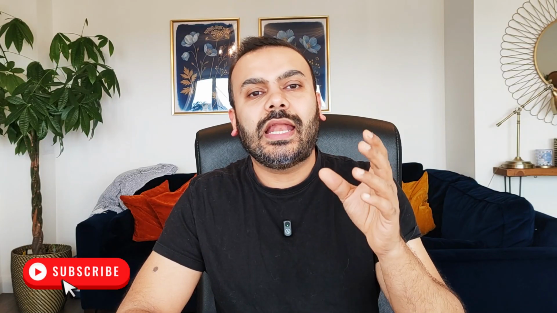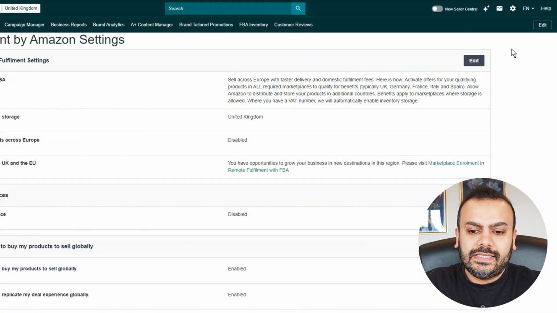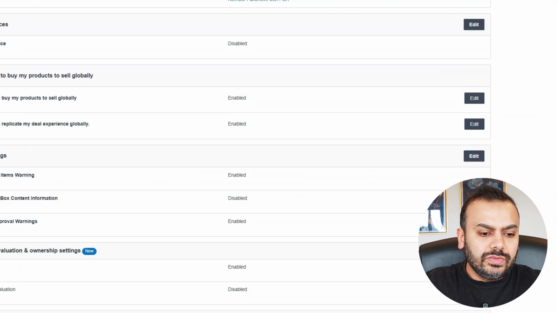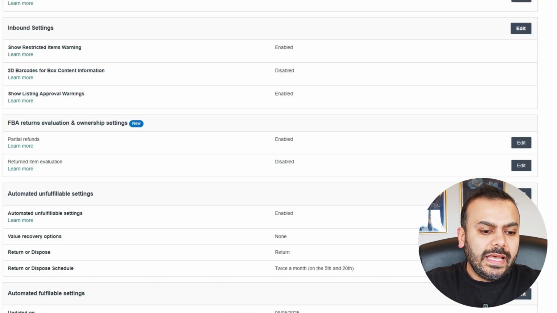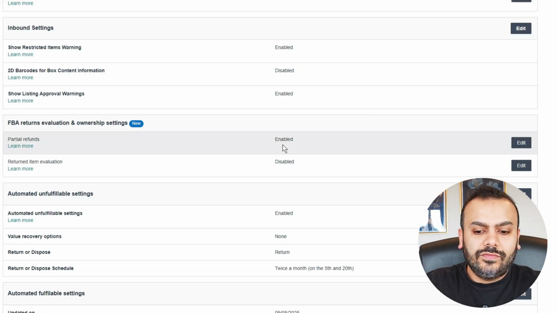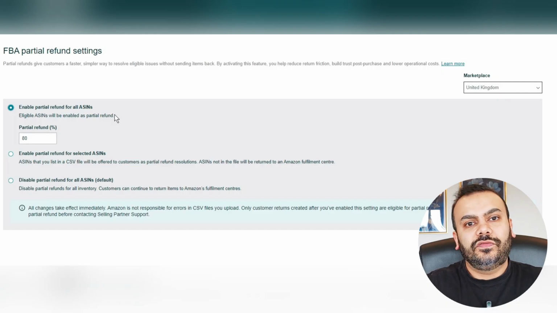So let's go to the screen and I'll show you this new feature from Amazon. To access that feature, all you've got to do is go to your settings and then go to Fulfillment by Amazon. When you go to this page, you scroll down and you'll see there's a new badge here that says FBA returns evaluation and ownership settings. And here you will see an option that says partial refunds. If you click on edit, you'll come to this page. So let me explain what this new feature is.